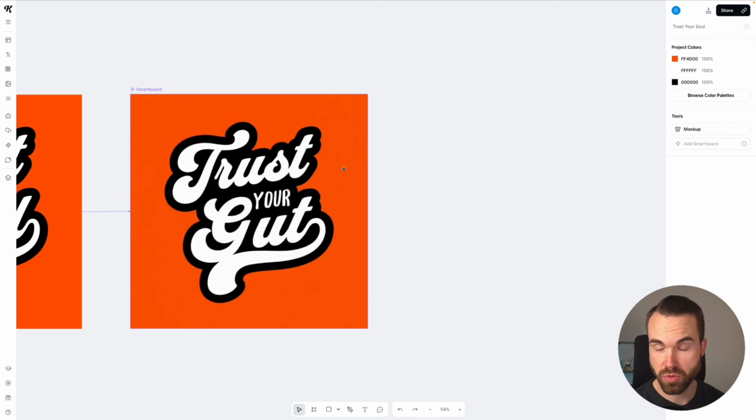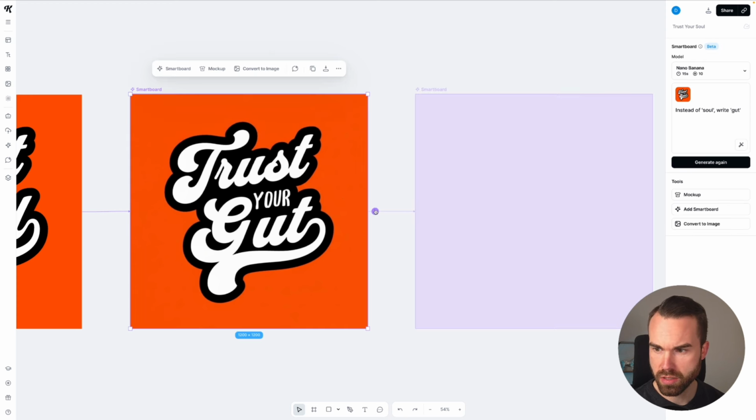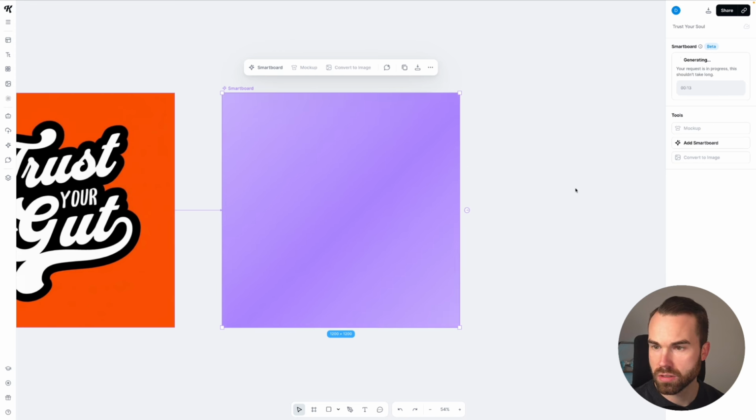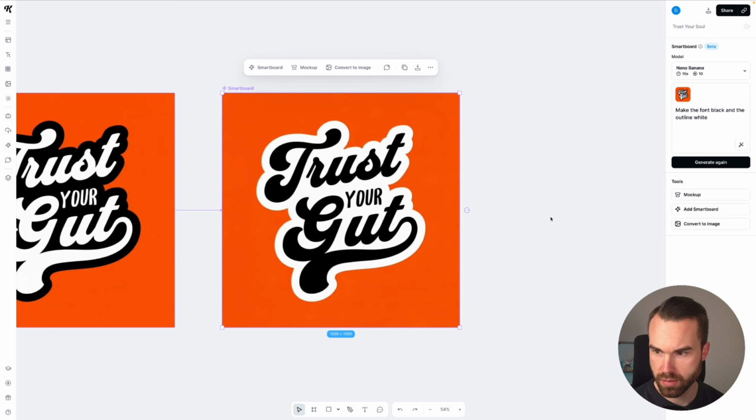Now we got this design right here, and now I want the font to be black with the white outline. So what we do is we click the image right here and click on this little arrow right here. So it adds a new smartboard, and then we just write, make the font black and the outline white. So let's hit generate right here, and it's regenerating. Yeah, and here we go.